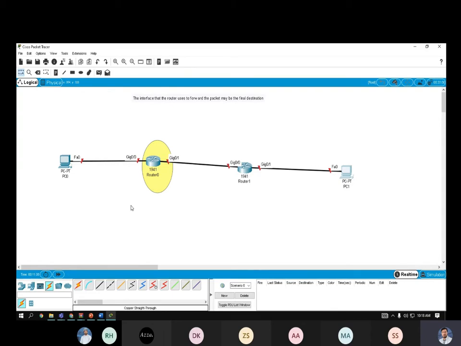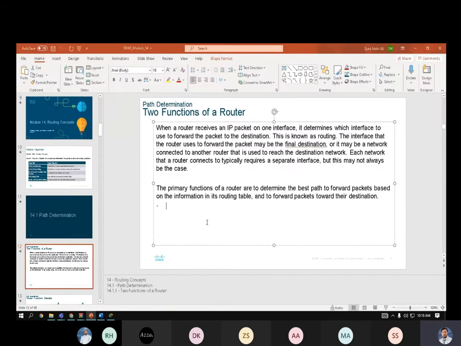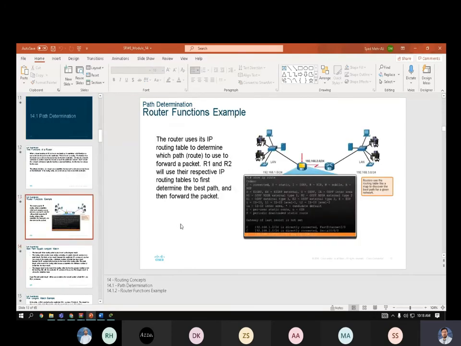Don't get confused, the router is a very special device, but the basic purpose of the router is to select the best path to forward the packet. Based on the information in the routing table, it will forward to the destination. So these are the two scenarios. Now come to this one. This is the primary function of the router, and now router functions example.